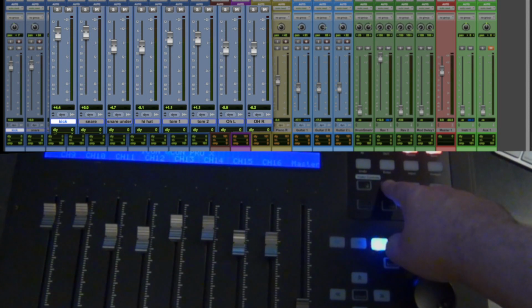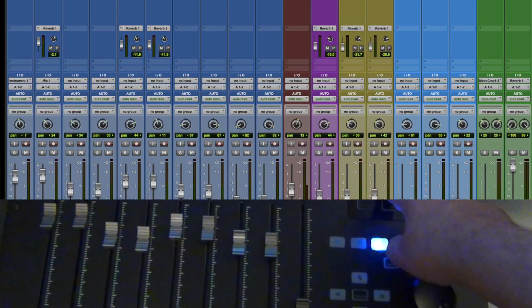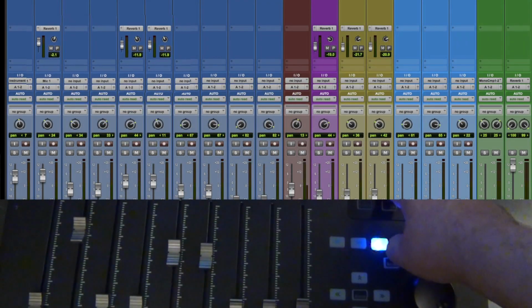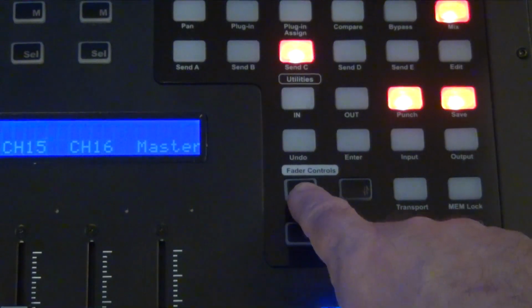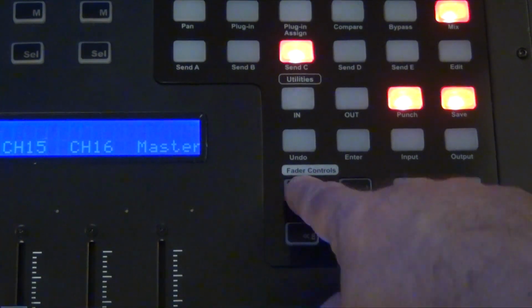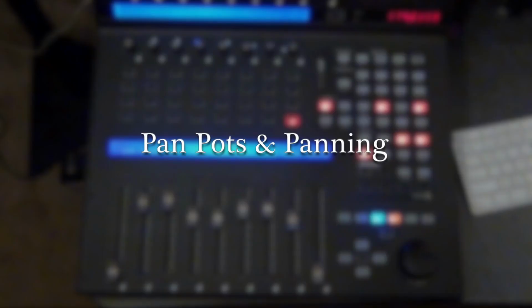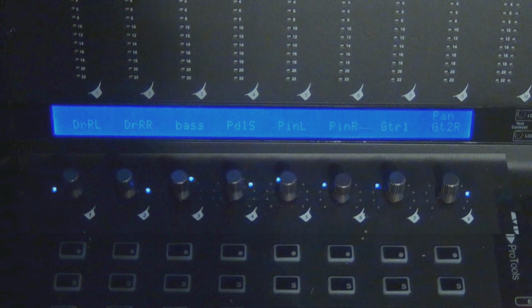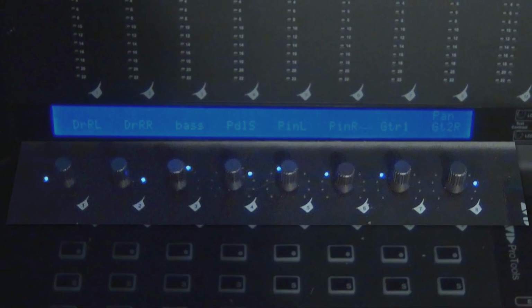Pressing the flip button will flip your faders from controlling channel volume to controlling a send fader on the same channel. Next to it, the lock button locks faders and knobs in place so they can't be altered by accident. Panning is really simple. When the pan button is engaged, the multifunction knobs above each channel let you pan those channels individually.